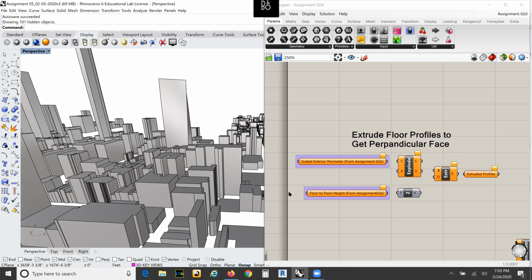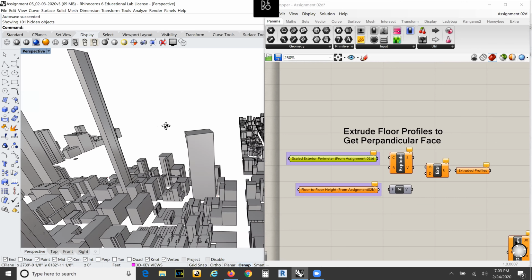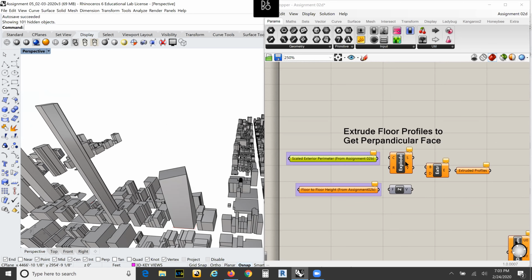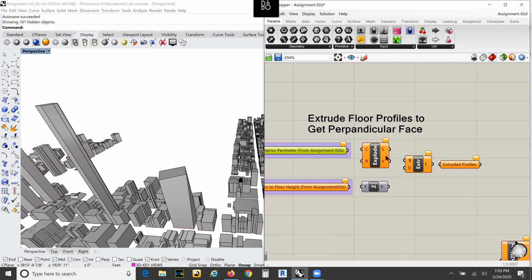So that's why we start this off. What we do is take all our perimeter floors and explode them. That breaks them up into line segments. It's actually made up of 4 sides, so when we explode it, it's going to give us 4 segments of each floor. And we want to extrude those segments to get a nice straight surface.